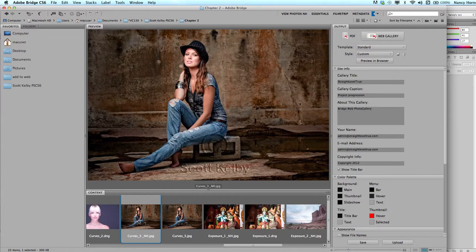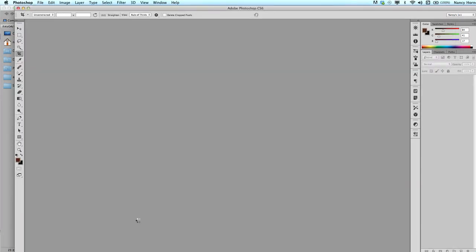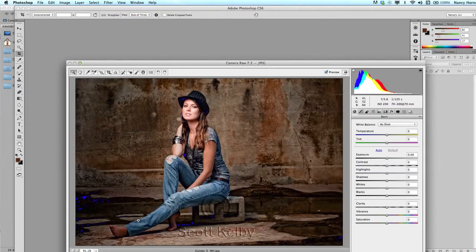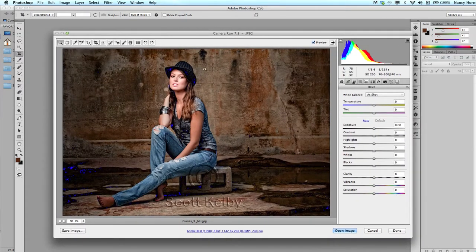What I'm going to do is just double click on this. I changed the settings so that when I double clicked it would open up in Camera Raw, and here it is, this image open up in Camera Raw. You can see the clipping that's kind of taken place in some of the darker parts of the image.